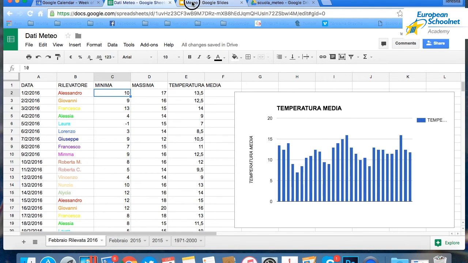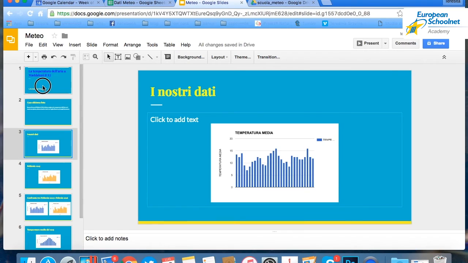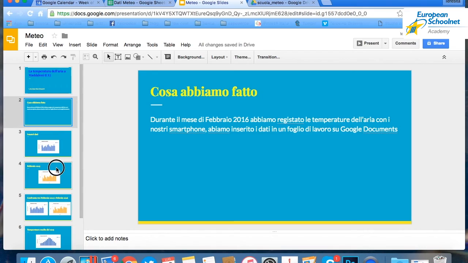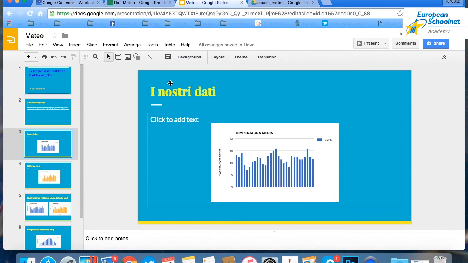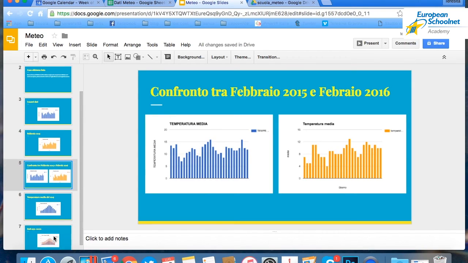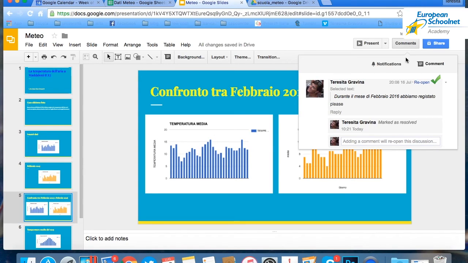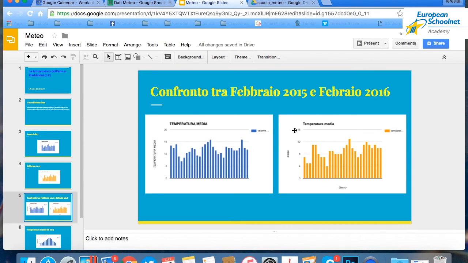So in the end, when they have all data, they prepare a presentation with all the material they recorded. This is their own data recorded, and they made comparison with the other data. Also here I can add comments. We have comments made on this worksheet, and so we can interact also when they are at home and I am at the school.